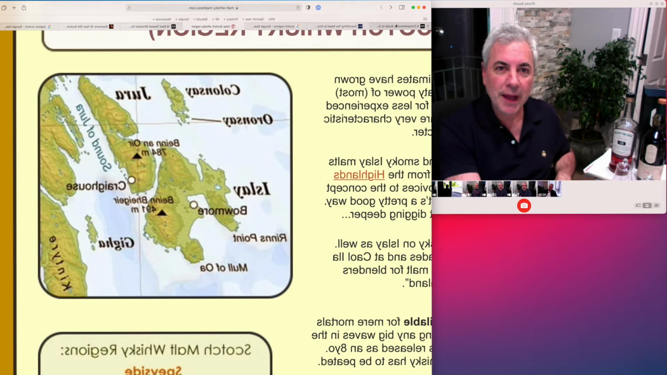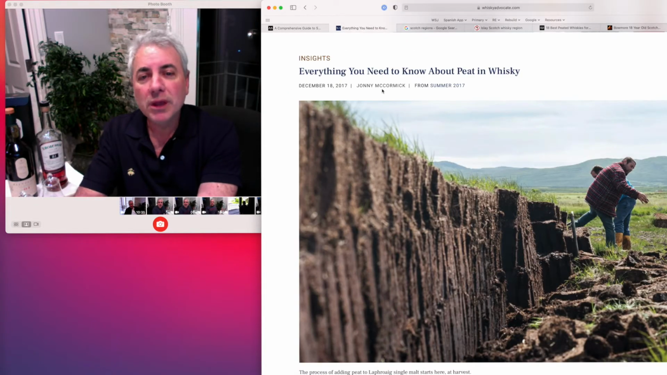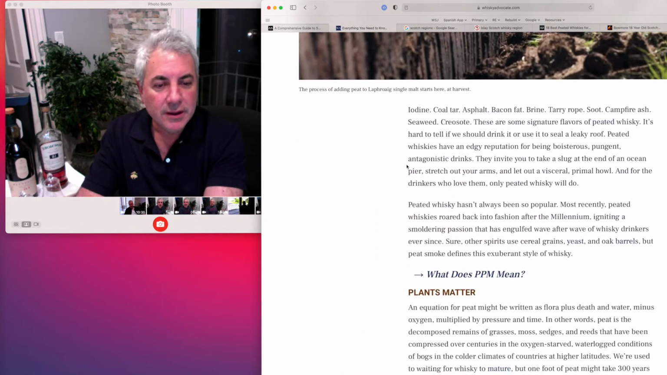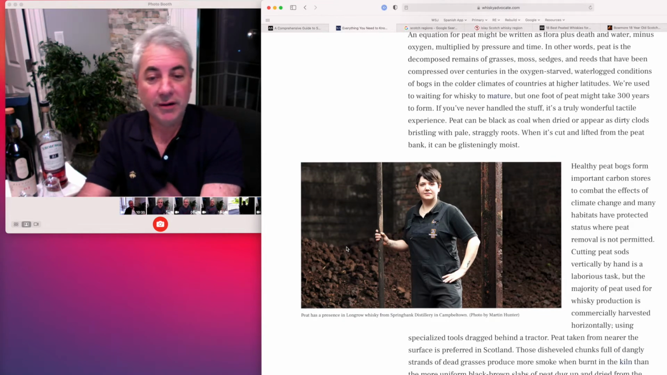All right, so I want to go back to some pictures here. Where was everything you need to know about peat? Oh, maybe what I'll do is, this is from the Whiskey Advocate. Maybe I will copy this link into the comment section somewhere if you want to read it on your own. Here's one of our trusty, well, this guy's actual name is Pete, so there you are.